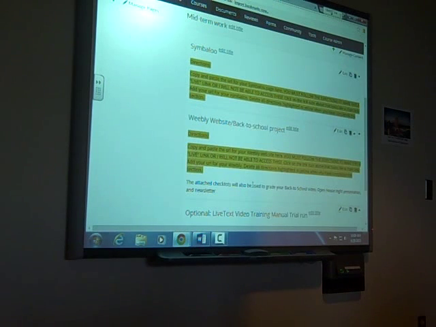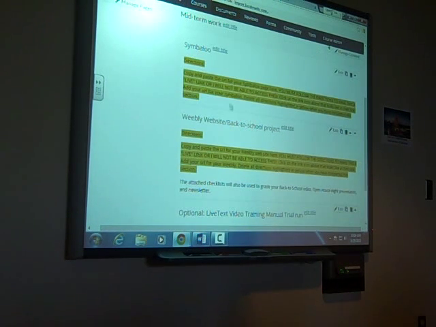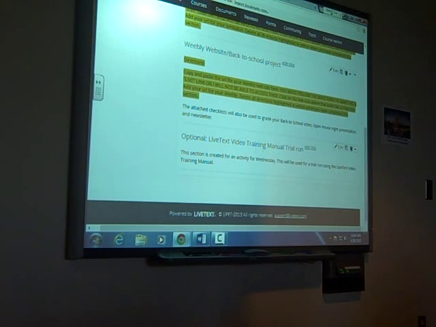You've got 3 sections. The first section is for the Symbaloo. The second is for Weebly, which also is hosting your back to school project. And then the third section is the one we're going to use on Wednesday. So you won't use this optional live text video training manual trial run until Wednesday. And this is for an activity that we're doing during class.